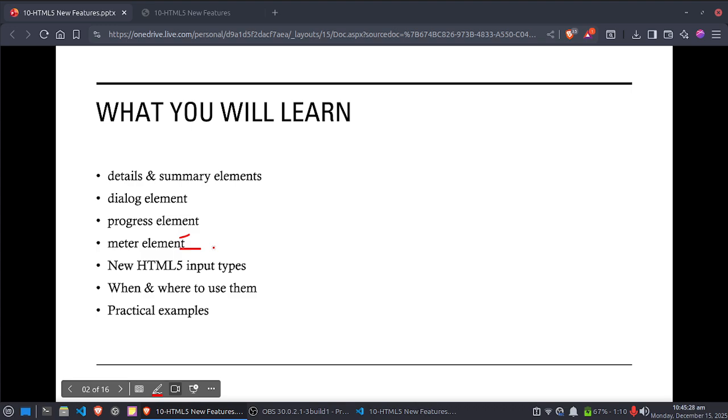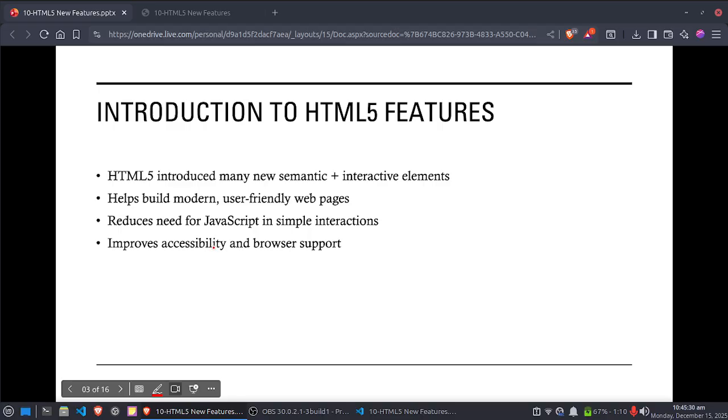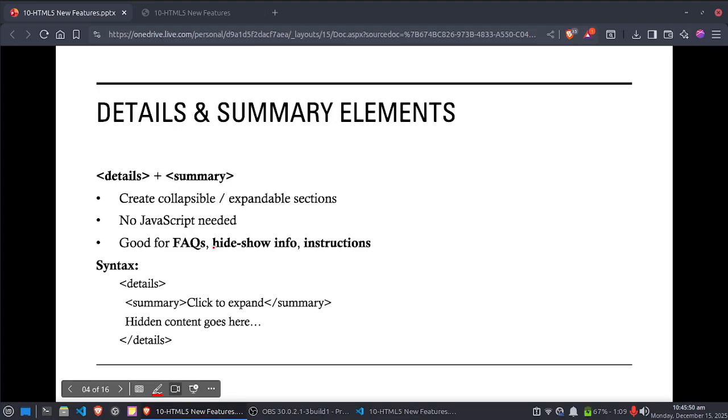Now, HTML5 added many semantic and interactive elements. These features help us build a modern website, improve user experience, reduce JavaScript for simple tasks, and improve accessibility and browser support. Now let's understand these features one by one with examples.